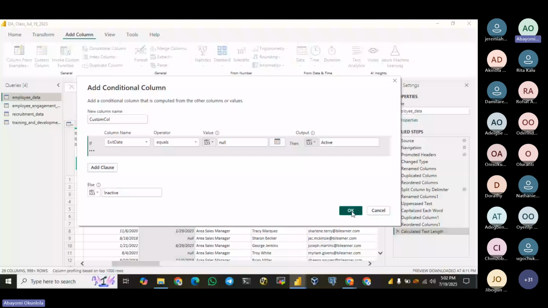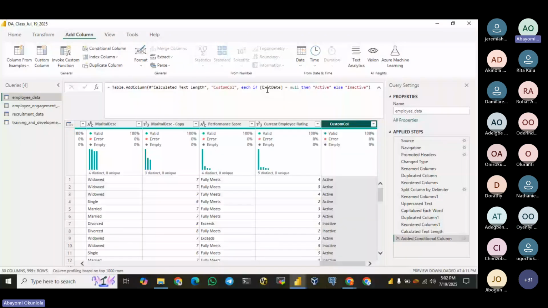All right. So, however, this is also the same thing if you write the formula. But that formula part is what I want you to see and enjoy yourself with. So let me copy this formula right now. So using the conditional column, we're able to do that using the GUI, but most times you might need to write M codes. Let's just explore that now.